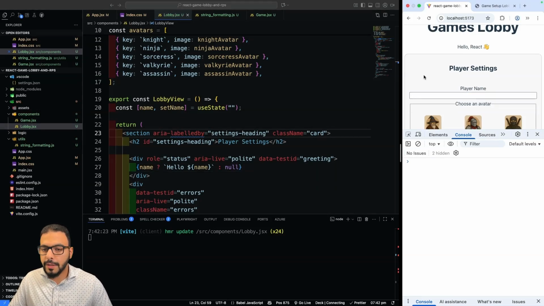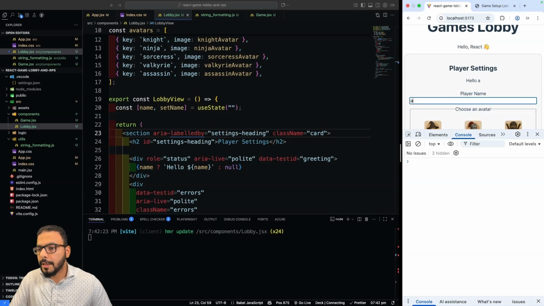If I refresh, if I type in something, that name starts appearing next to hello. So if I type in my name, it automatically updates my UI. It just uses a state as a single source of truth for how my UI should look.